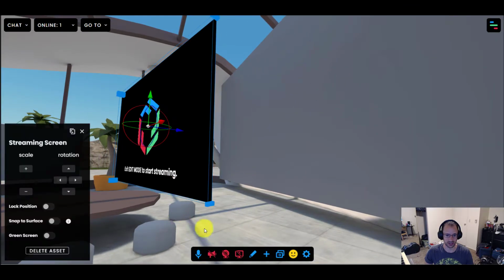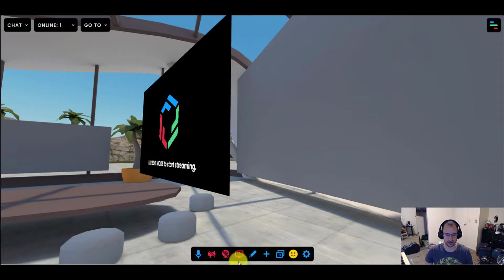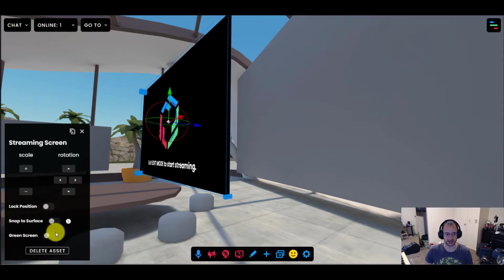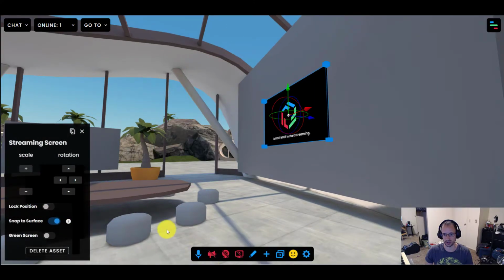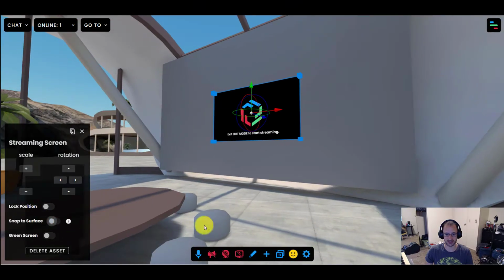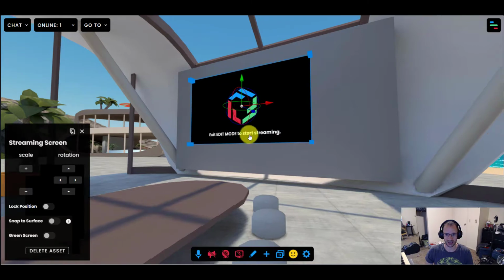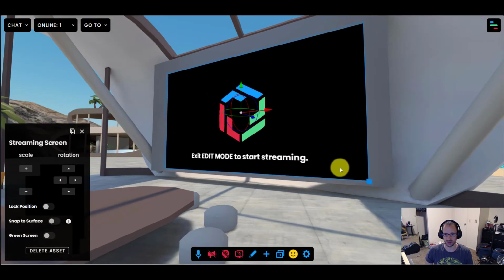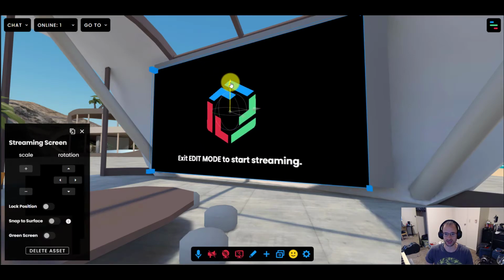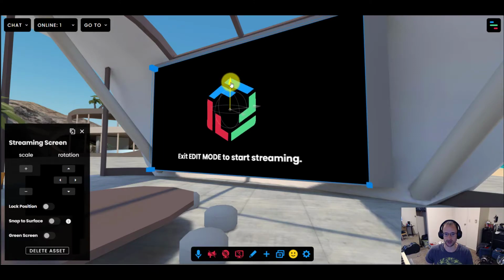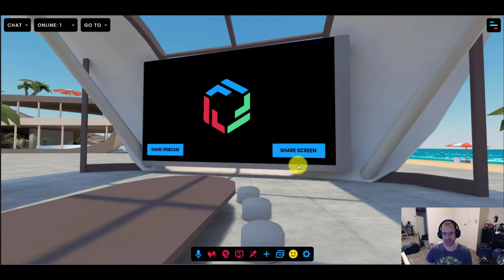But for now, let's practice the skills we learned in the last video. I'm gonna turn on edit mode with the little pencil button, so it turns blue. I'm gonna click on the asset, and then you'll see the edit menu here. I'm gonna click on snap to surface, and snap it right to the wall. Now I'm gonna turn off snap to surface so I don't accidentally click it. And then I'm gonna drag and scale. I'm gonna drag these corners and just scale it up nice and big. And I'm gonna move it up just a little bit. I'm gonna grab just this upward arrow to move it up. Looks perfect, and then I'm gonna lock it. So there we have it. Now we have a streaming screen.